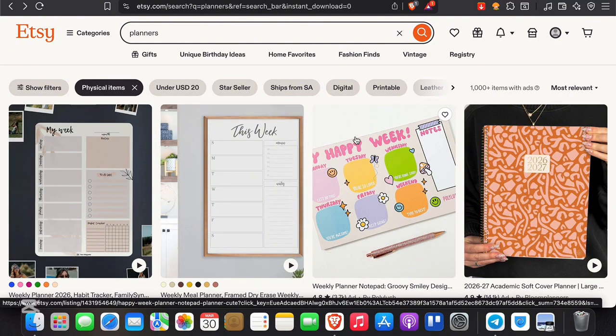Price your printables. Typical pricing for a simple printable is $2 to $7. Bundles should be $10 to $30. Bundles mean higher profit.